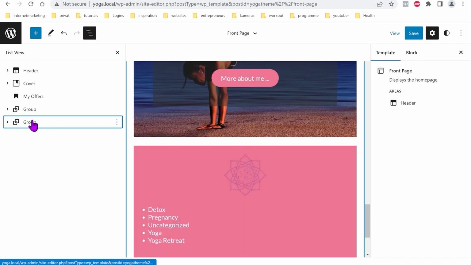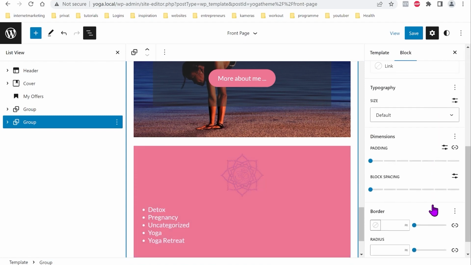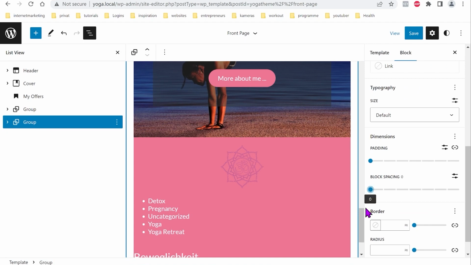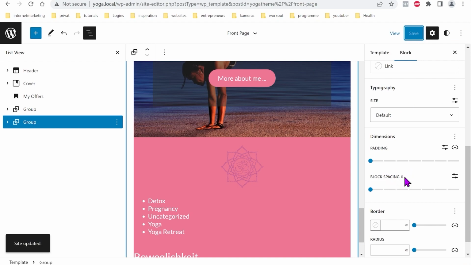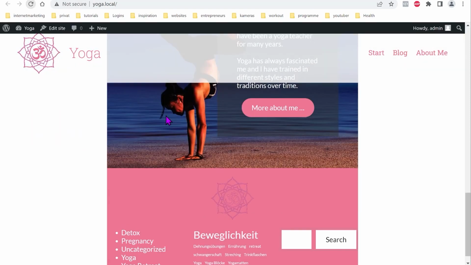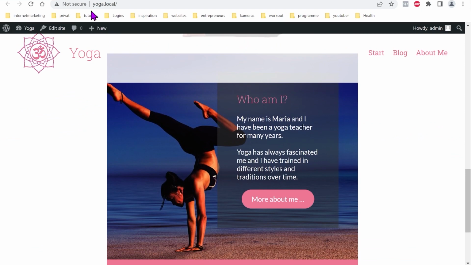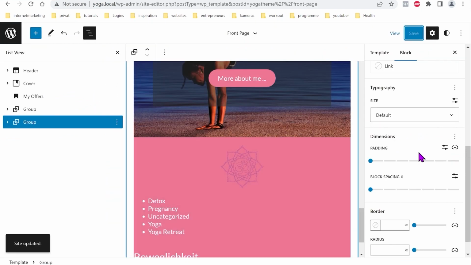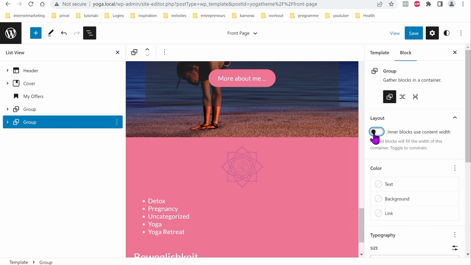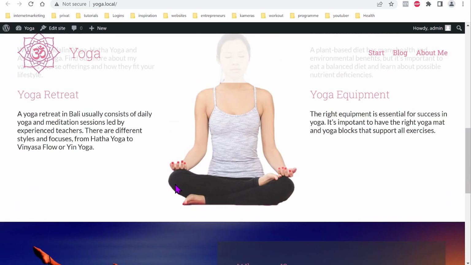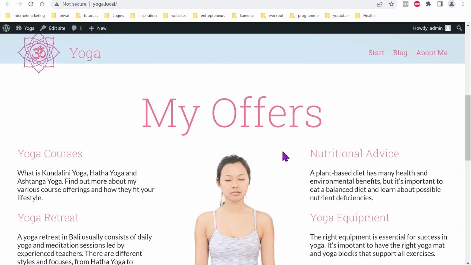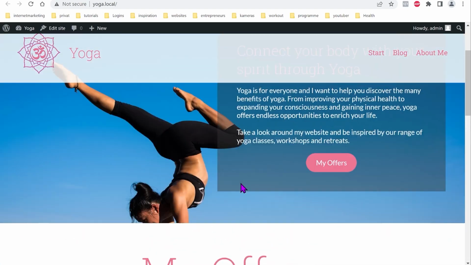Now we grouped it, we click on the group here, say block spacing. If we say here block spacing, it just closes the block. Save, save. If we go to block spacing 0, we look at the front end. Okay, now we have it 700 because of the group. I forgot about it. You just see it here. Deactivate this inner blocks use content width. Save, save. And now it's perfect. So our front page is now finished.